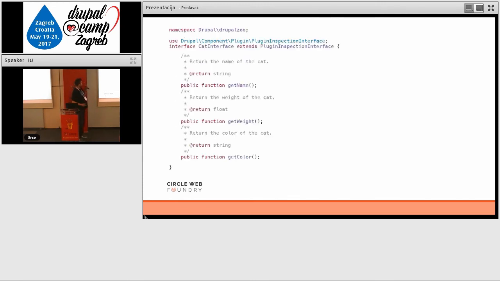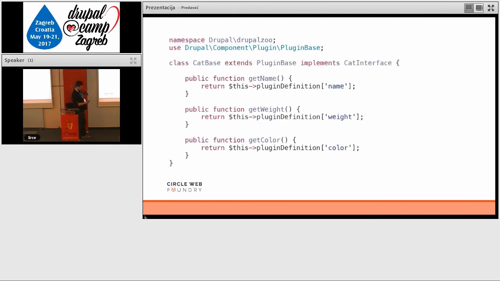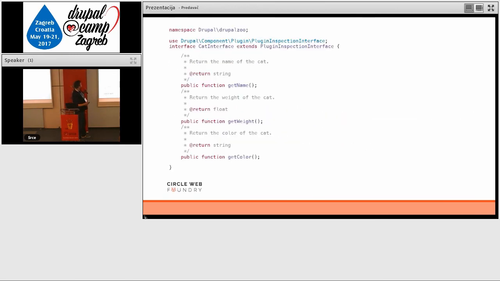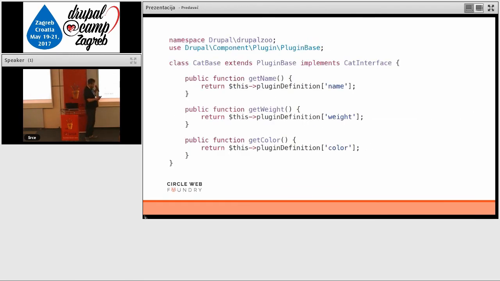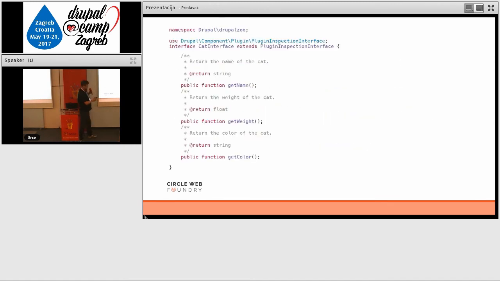Here is the cat interface that extends plugin, that extends plugin inspection interface. We have declared public functions that we will use in our plugin. We have three methods: get name, get weight, and get color.